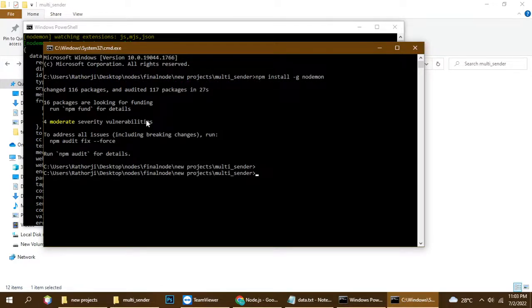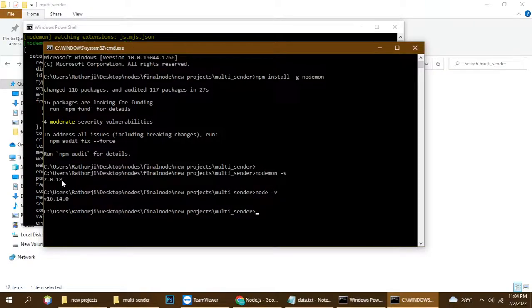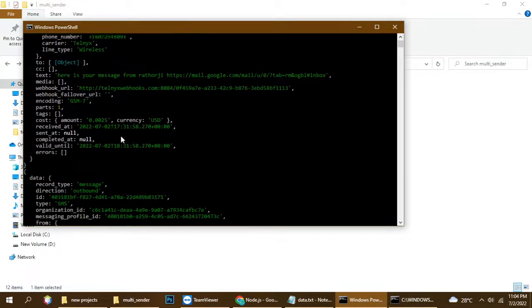Okay, it installed successfully. After that you need to check the nodemon version with nodemon -v, and you will see 2.0.18. And also check node -v, which means the Node.js version, and you can see 16.14.0. After installing this, you type nodemon server.js and hit enter. I will not hit enter because my server is already started and sending messages.